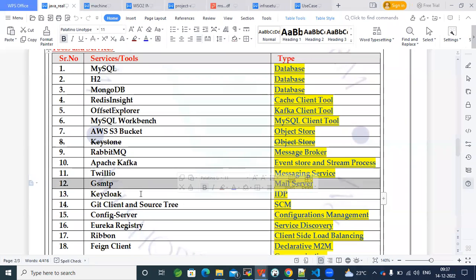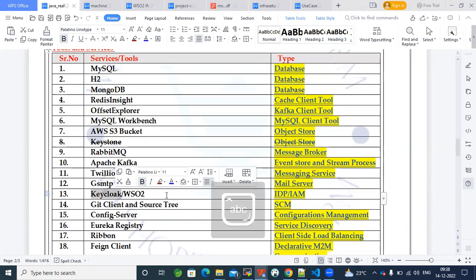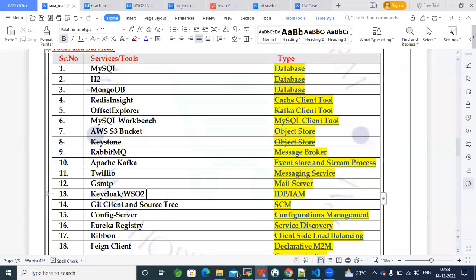And we will use Keycloak as an IDP here, not Keycloak actually. We are using WSO2 as an IAM. I thought of using Keycloak, which is very lightweight compared to the WSO2 architecture and all. But I am going with WSO2 because if your profile has WSO2, definitely you will get more calls. That's the reason I am going with WSO2.